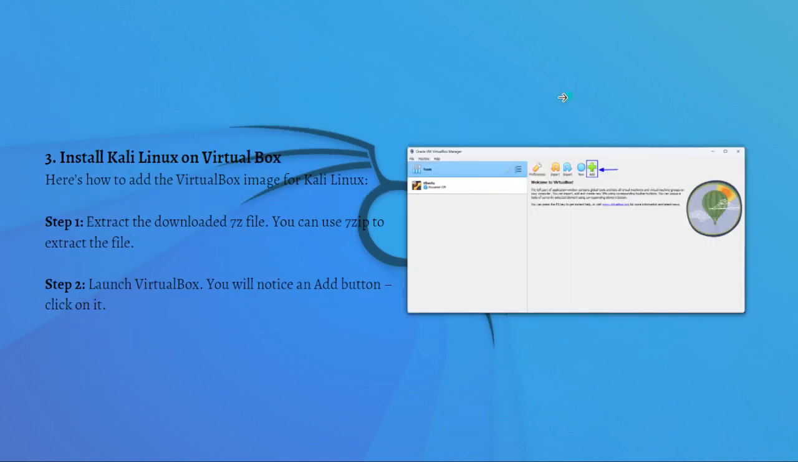And then next, what you can do is install Kali Linux on VirtualBox. Once you have installed VirtualBox and downloaded the Kali Linux 7Z image, you just need to add it to VirtualBox in order to make it work. So here are the steps on how you can do that.